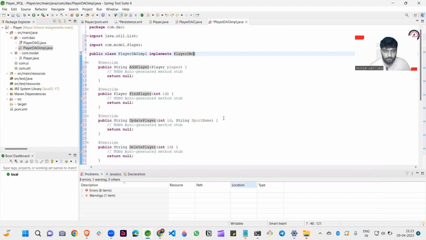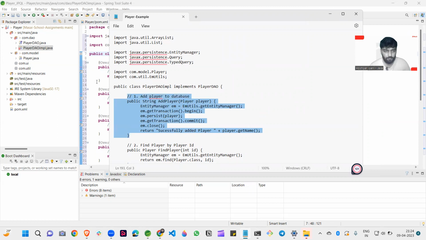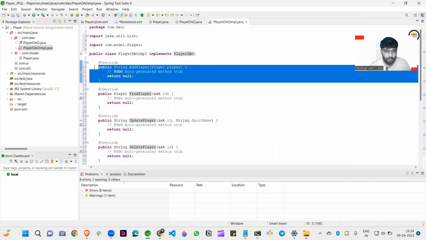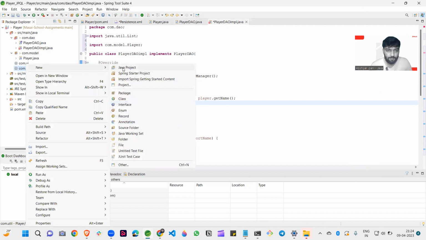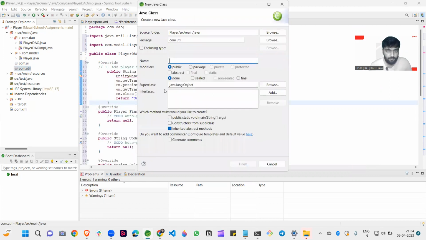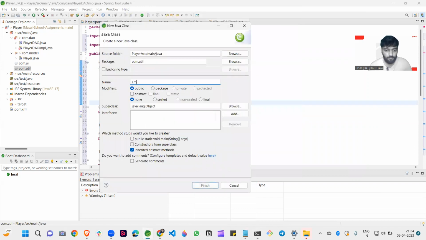So I write here, first of all, this is the method for adding the player. Guys, this method is added for the player. This is our entity manager for getting the connection. I forgot this, so first of all, I create the connection. We are creating a class here. The class name is EM utils. This is our class name.